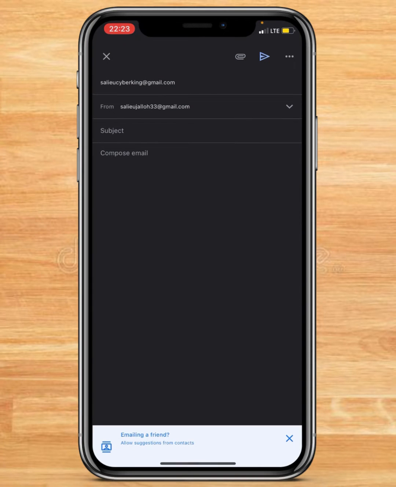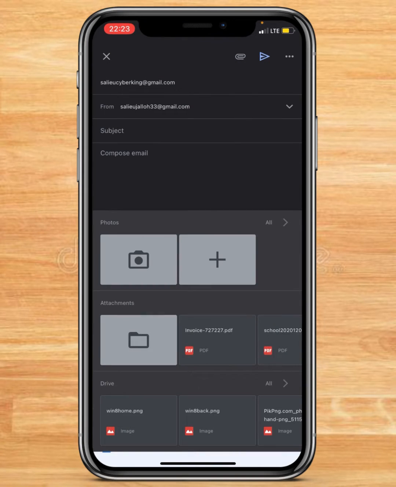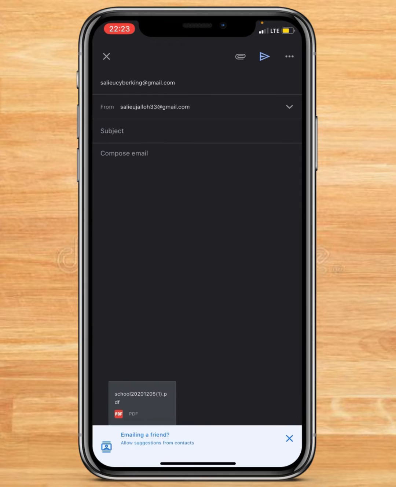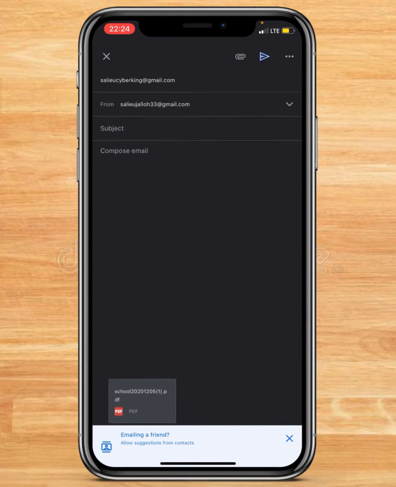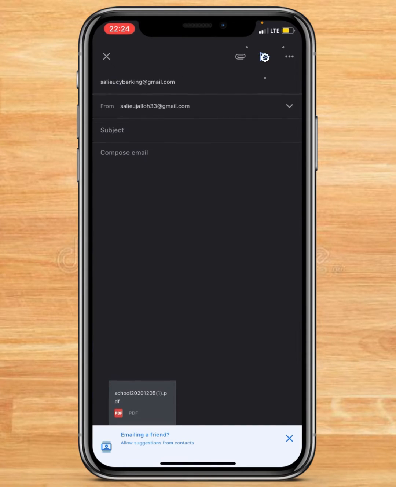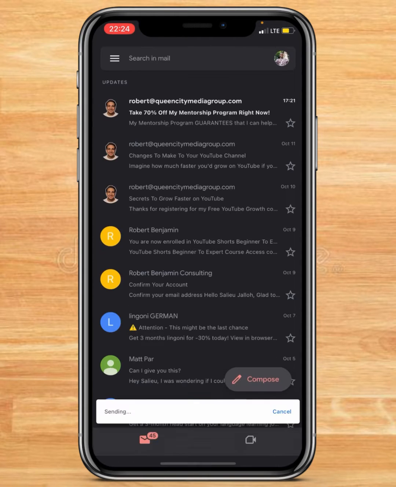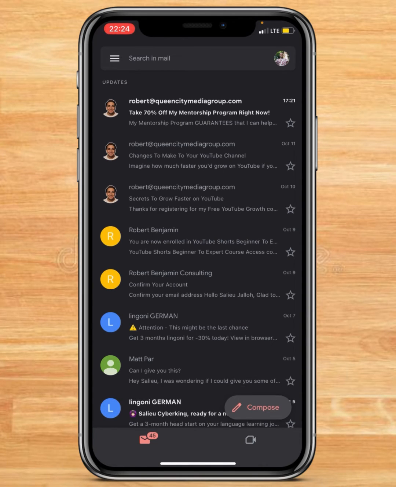Then I have a lot of attachments, just tap on it guys. Let me choose school. So now I can simply send it guys. All right, let me just send it. Let me show you something. I just want to send it, then also show you how to remove it. So just wait, let me go now to my email guys and show you how to remove it.